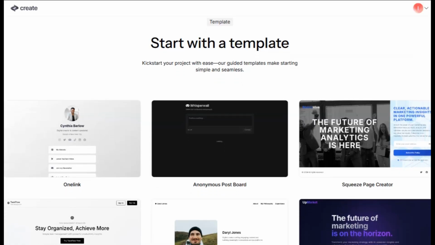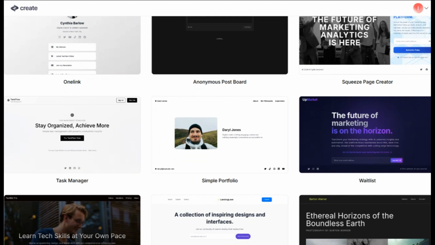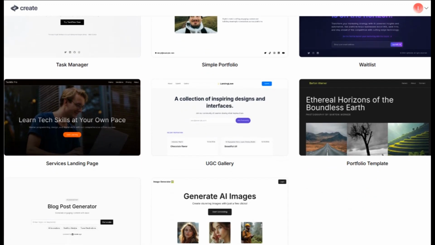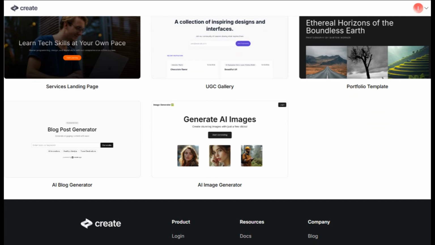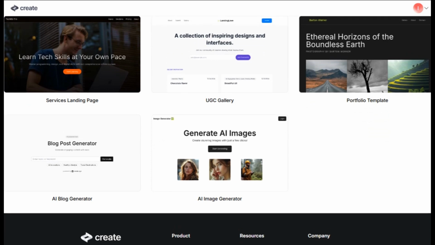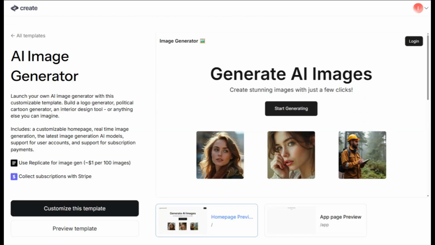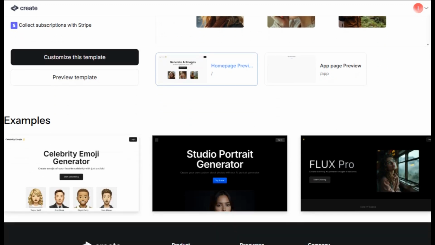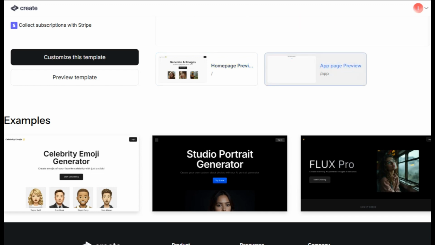I also noticed that the AI sometimes makes assumptions about design choices that might not align with your brand or aesthetic preferences. The generated interfaces are clean and functional, but they tend to have a similar look and feel across projects. If you're building something that needs a very specific visual identity, you'll likely need to do some customization work afterward. Performance-wise, the generated applications are solid but not necessarily optimized for scale.